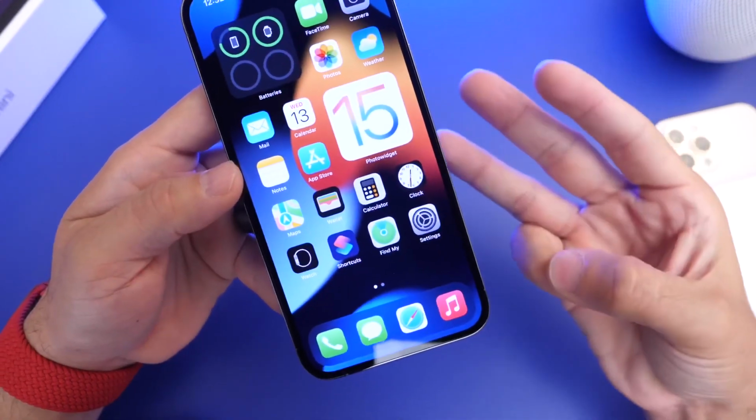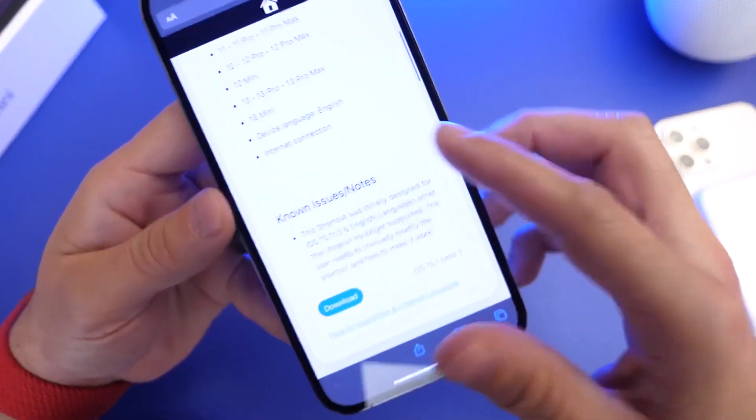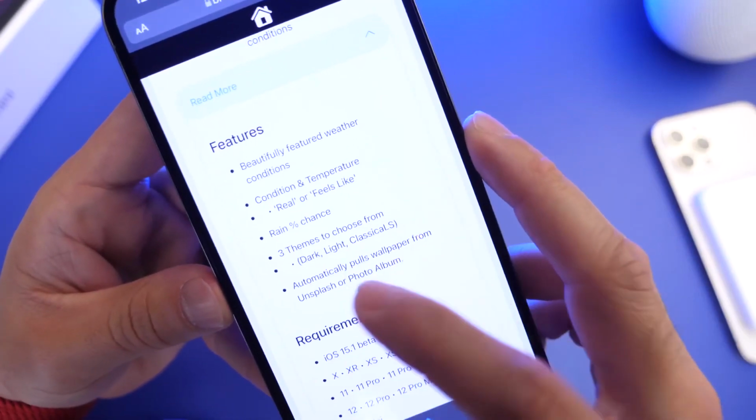We have 3 themes to choose from. You have light mode, dark mode, and classic lock screen. So you see right here we have 3 different options. So let's go to some of the features right there: themes, dark, light, and classic. I'm going to show you how to change that as well.